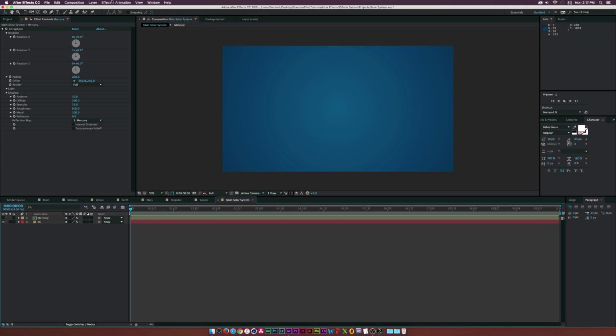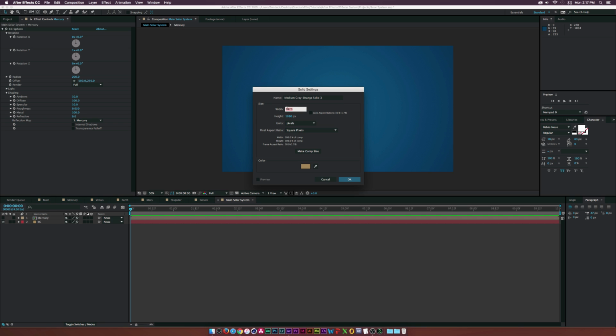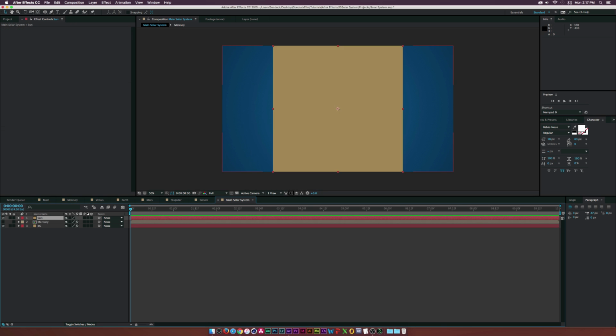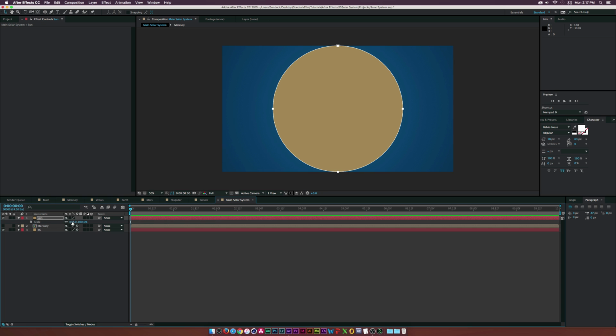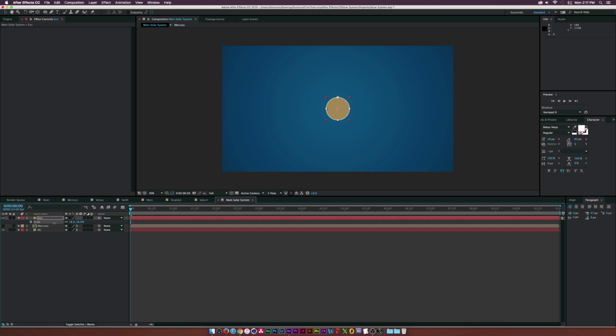So what we'll do is go up to create a new solid and make it 1080 by 1080, and we'll call this layer sun. We'll click OK, and then we'll go to the ellipse tool right here, and we'll double click it, which will create a perfect circle for us, and we'll hit S on our keyboard to bring up scale, and we'll bring that down kind of like that.